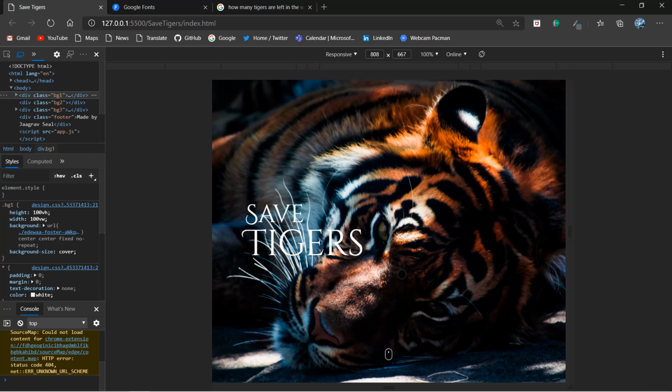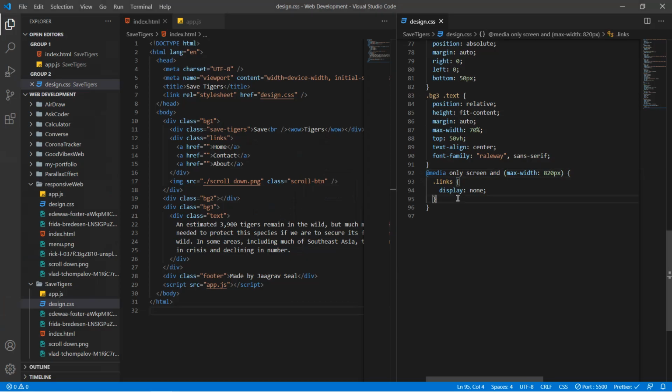So what I'm going to do is center this save tigers after it disappears, after the screen size is lower than 820px. Okay, so I'm going to use .save tigers, and I'm just going to center it vertically.